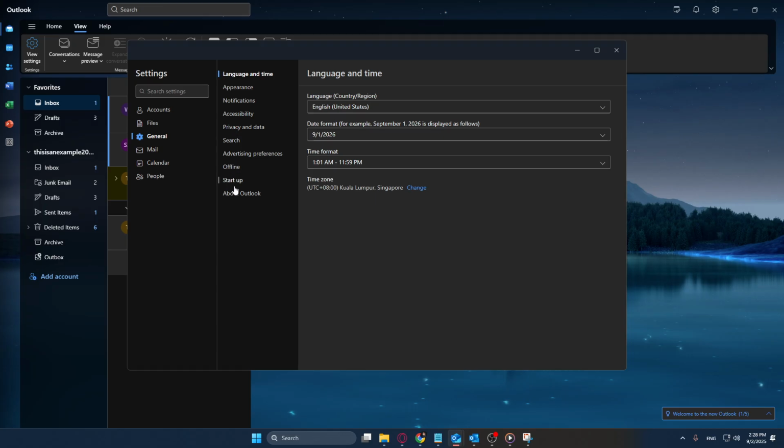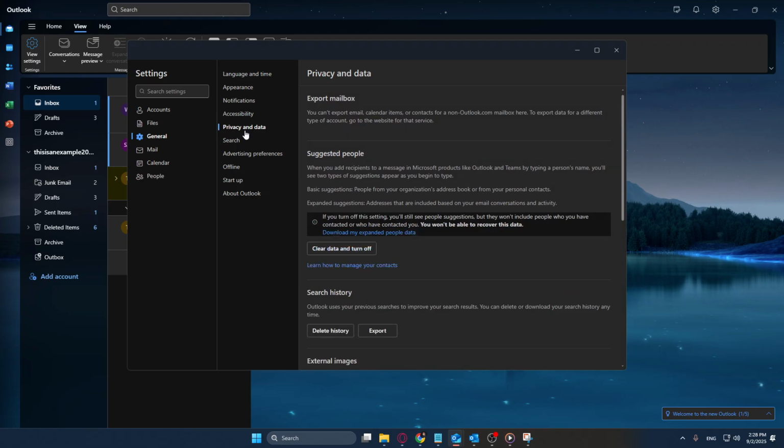This is a crucial part of the process because exporting your mailbox falls under this category, ensuring your data is handled correctly and securely. Now that you're in the Privacy and Data section, look for an area labeled Export Mailbox. This is where you'll initiate the process of exporting your emails. Click on the Export Mailbox button.